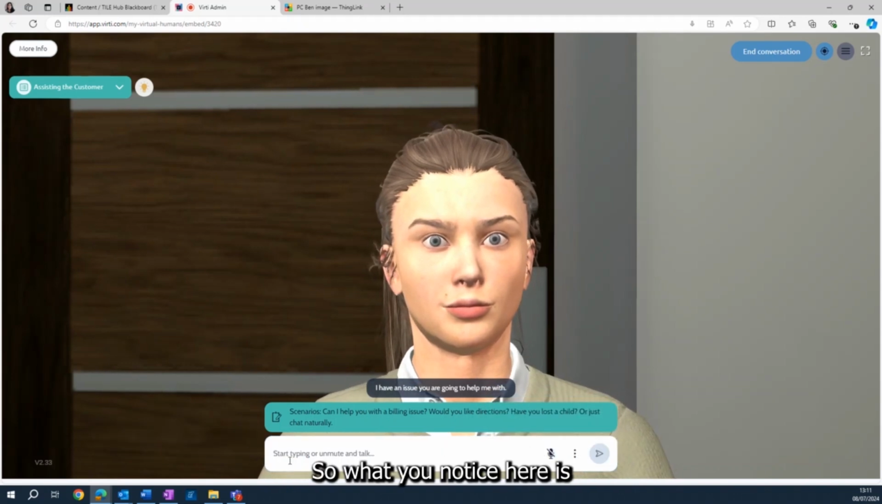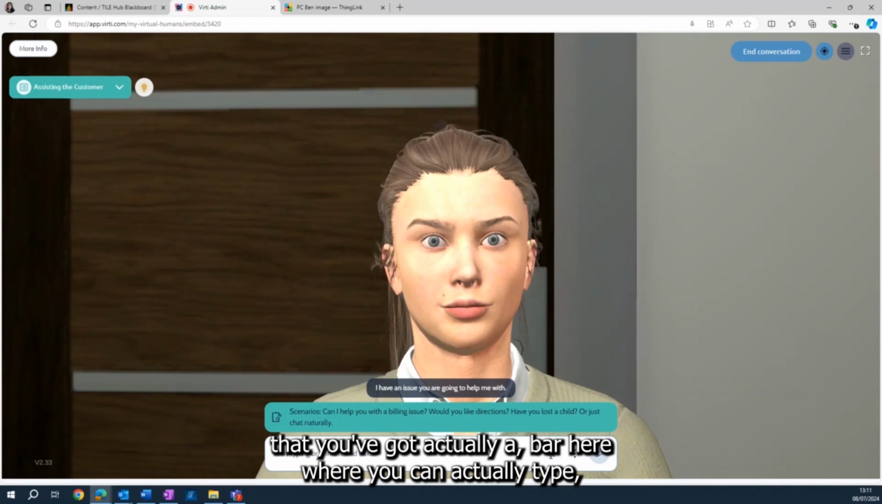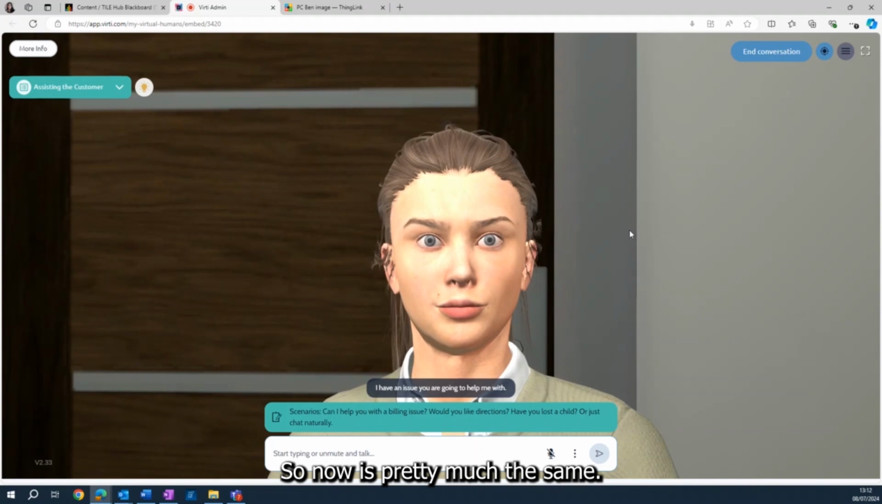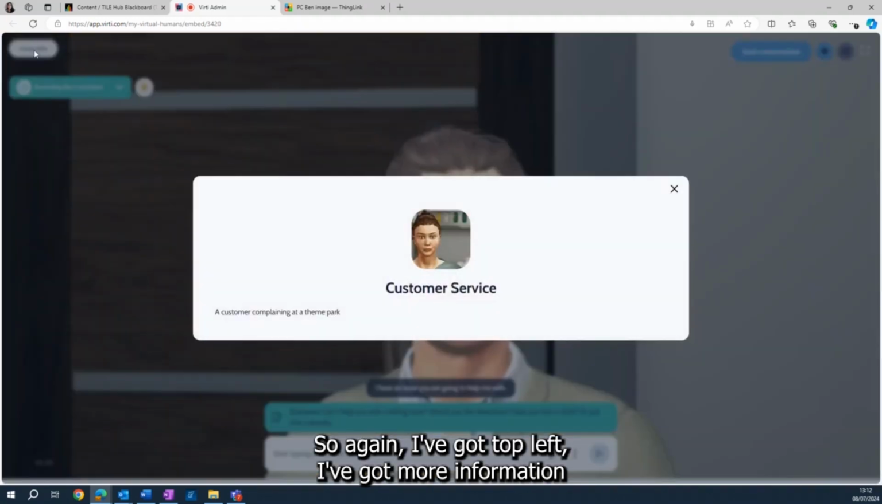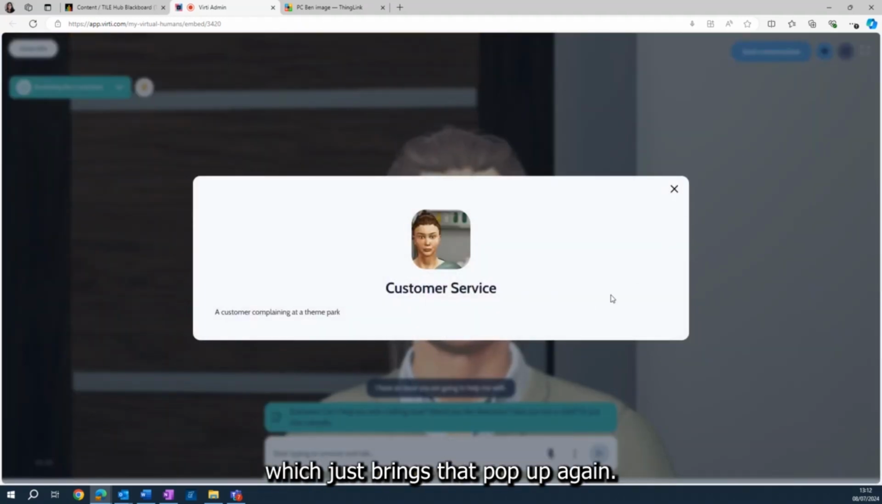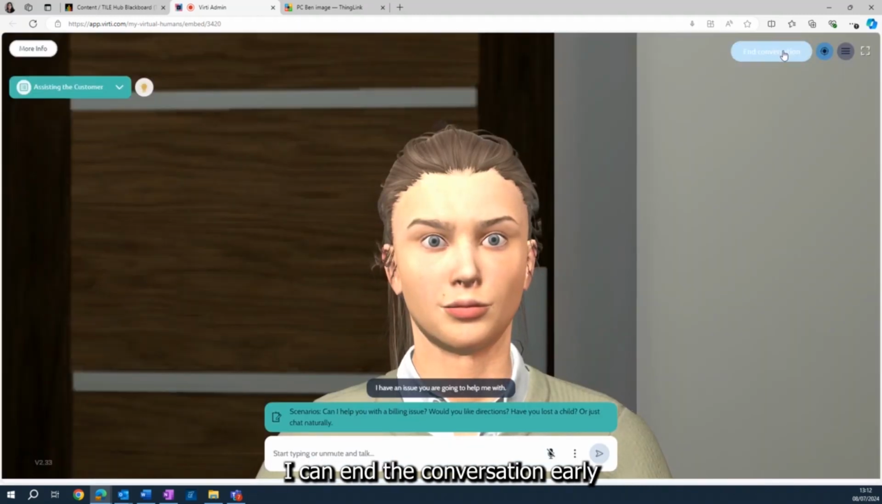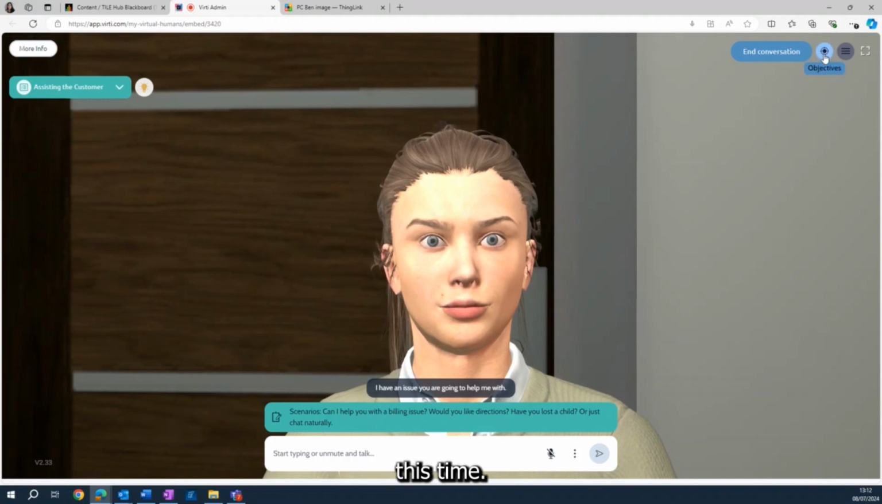So what you'd notice here is that you've got a bar here where you can type in your questions or your dialogue, anything you want to say. So the layout is pretty much the same. Again, I've got top left, I've got more information, which just brings that pop up again, and I can close that back. I can end the conversation early. This time, you have objectives linked to this simulation.